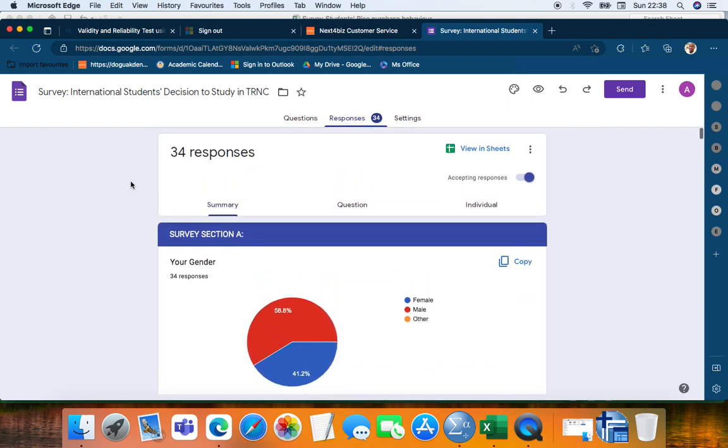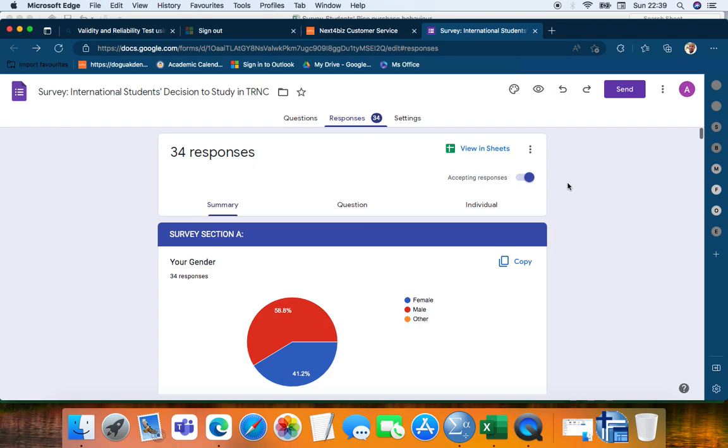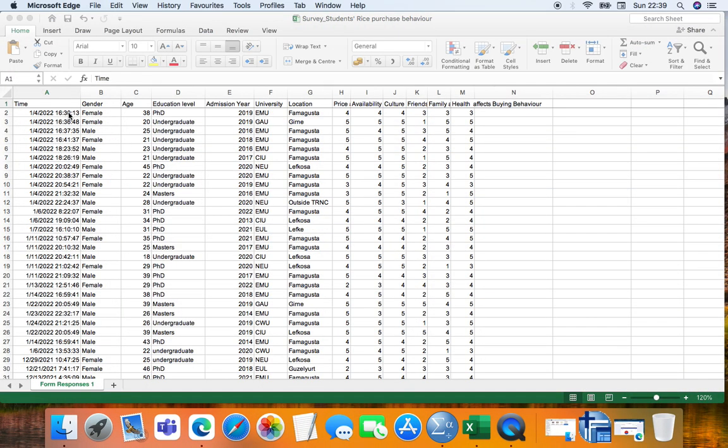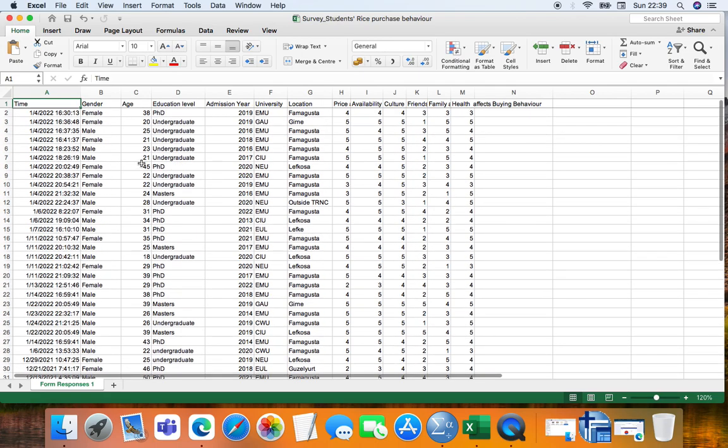Then you have to export these responses in the form of a spreadsheet like Microsoft Excel or an alternative of that. So when you're done, let's take this as an example. We have responses from 30 people here, 30 students at different education level.